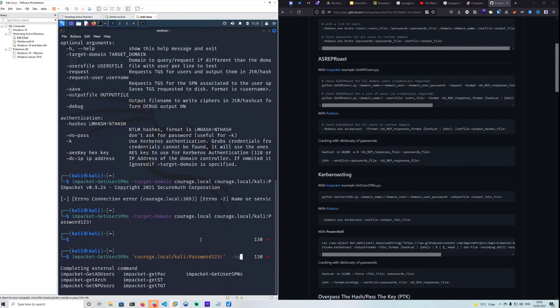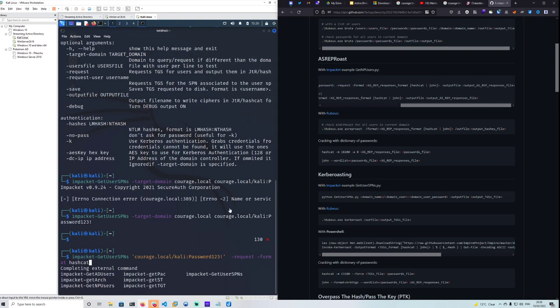And we want the request. We want the format to be hashcat. Is that everything we need? Yeah, output file. And the output file is hash. Moving on, the wrong one. So I don't need a format. And the output file is kerb.txt. That'll do.